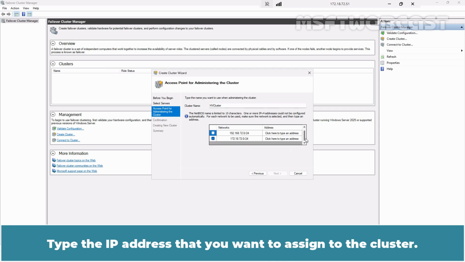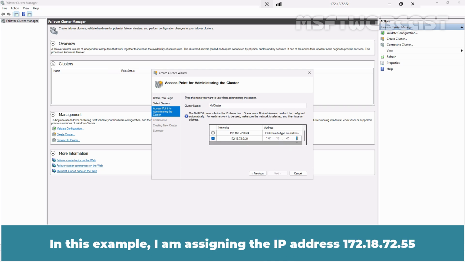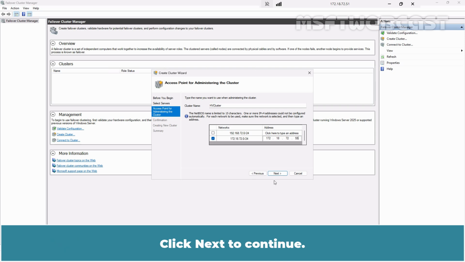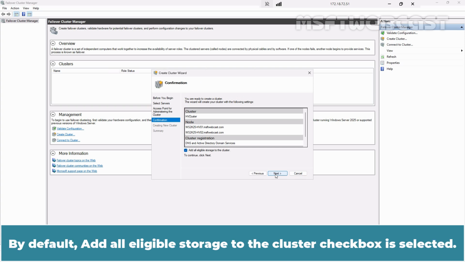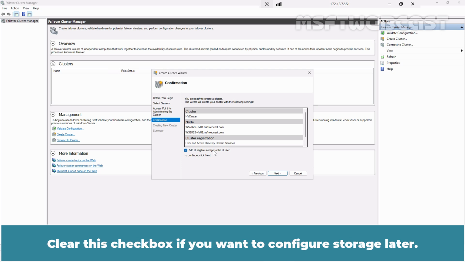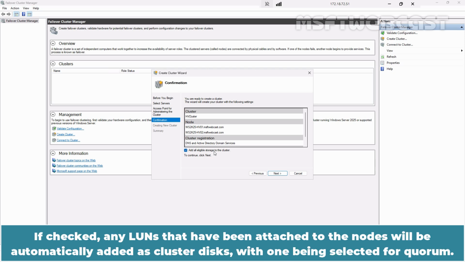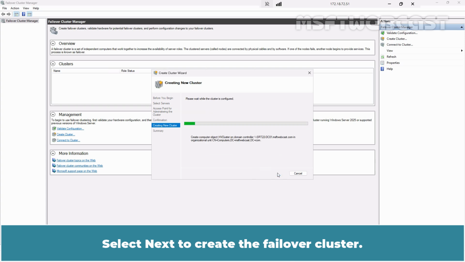Type the IP address that you want to assign to the cluster. In this example, I am assigning the IP address 172.18.72.55. Click Next to continue. On the confirmation page, review the settings. By default, the Add all eligible storage to the cluster checkbox is selected. Clear this checkbox if you want to configure storage later. If checked, any LUNs that have been attached to the nodes will be automatically added as a cluster disk, with one being selected for quorum. Select Next to create the failover cluster.